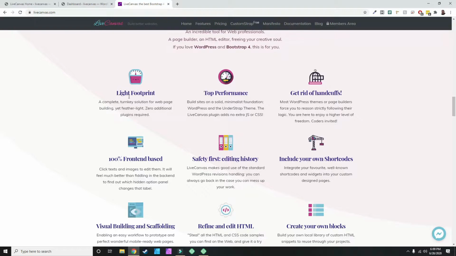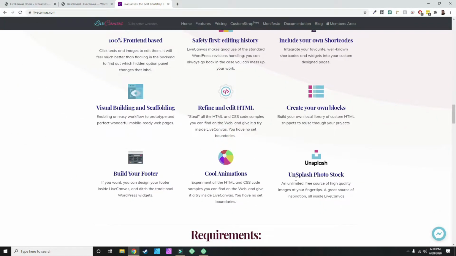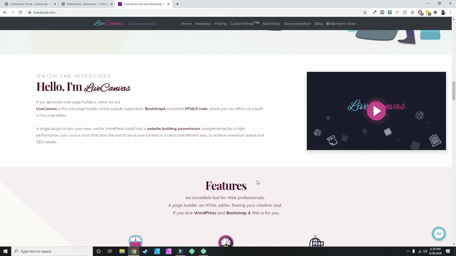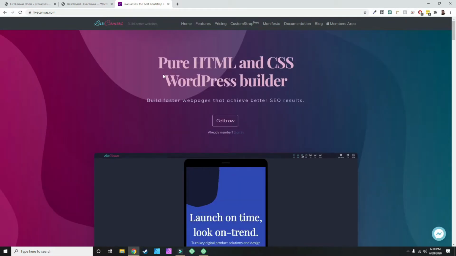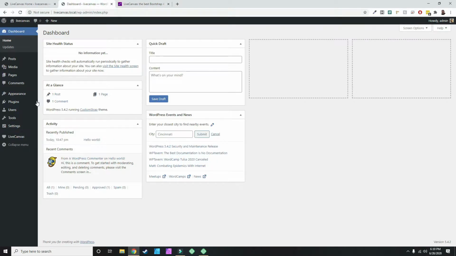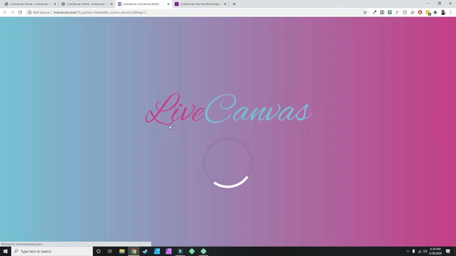Now, they've always had footers, but they now have headers, and I think that's a very, very big thing. It should say headers in here too, but it hasn't been updated yet. But you can now build your own headers and footers, and that's pretty cool. There are some caveats to this, so let's dive into it. If you already have LiveCanvas, you're going to have to go into the home section of LiveCanvas and enable this checkbox and this checkbox. Once you do that, you can build your own headers and footers.